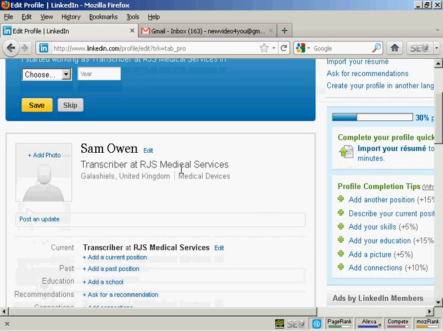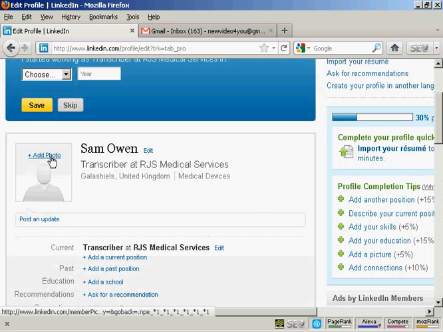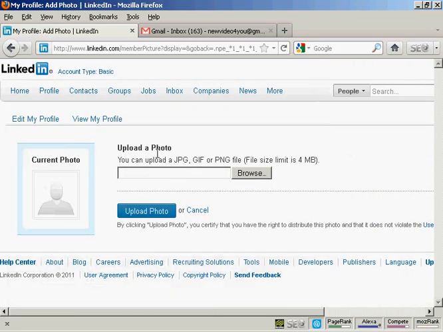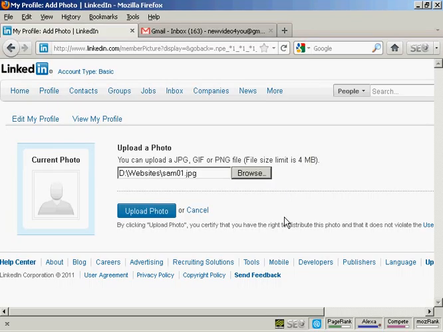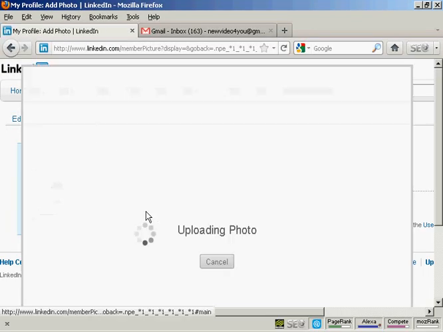First thing you want to do is to add your photo, and this should be a professional looking photo. You don't want to have a snap that was taken at the Christmas party or anything like that. You want to have a nice looking photo. So let's just upload a photo here. I'm going to click on add photo, and then I can upload it from my computer. So click here on browse, and this is the photo I'm going to upload, sam01.jpg. So click on open, and then click on upload photo.